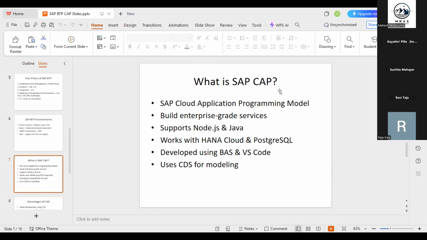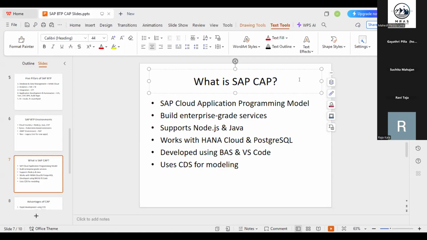It supports two languages, Node.js and Java, and officially two databases, HANA Cloud and PostgreSQL. So if you want to switch from one database to another, we can do it easily, as it is loosely coupled with any database. PostgreSQL is open source, and HANA Cloud is SAP's.